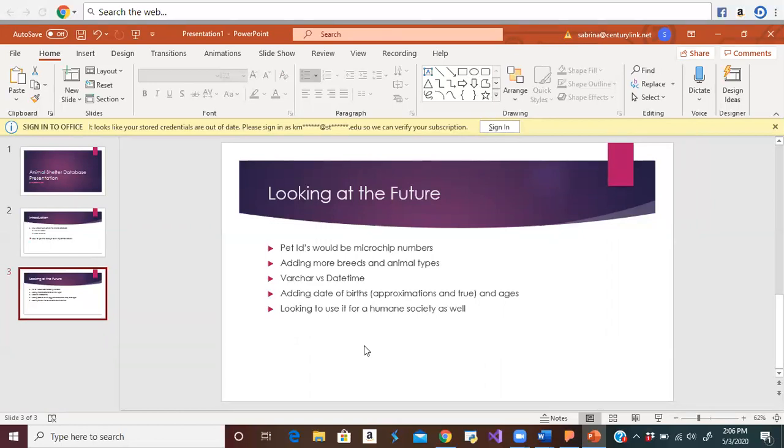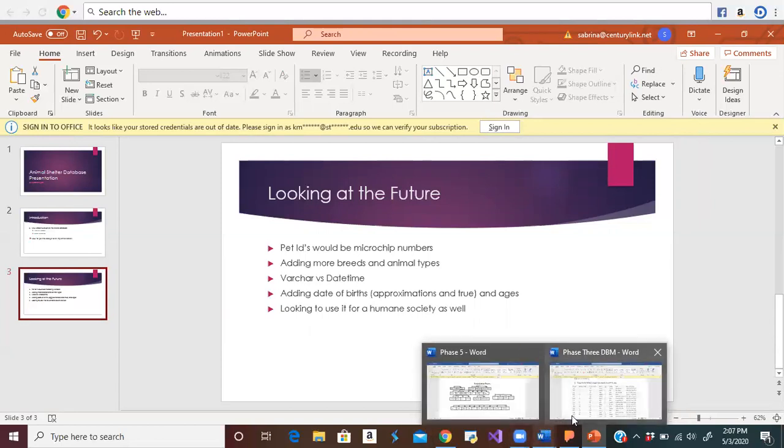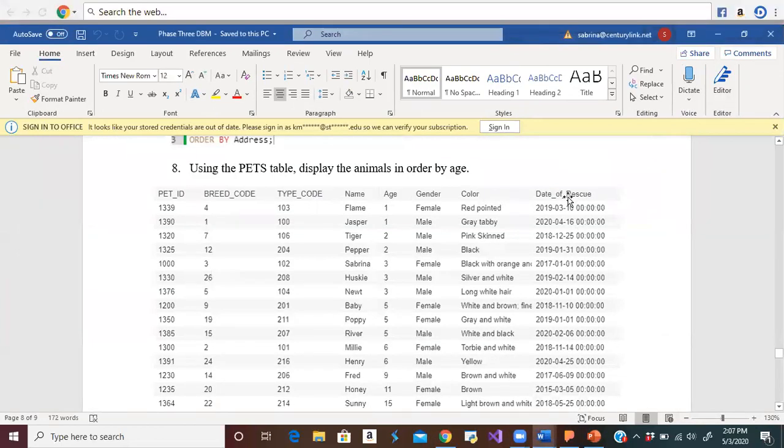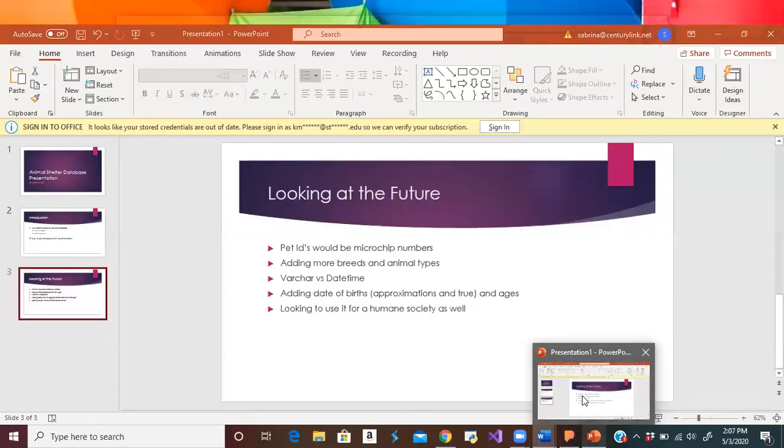Next, instead of the date time, like I said, which was an issue, I would probably use either varchar or maybe even just date. That way there isn't an issue with how weird it looks. Like, say here, whenever it says date of rescue, it has the date that I added, but it also has a time, which is just 000, which I don't think is pretty, but it worked for what I needed at the time.